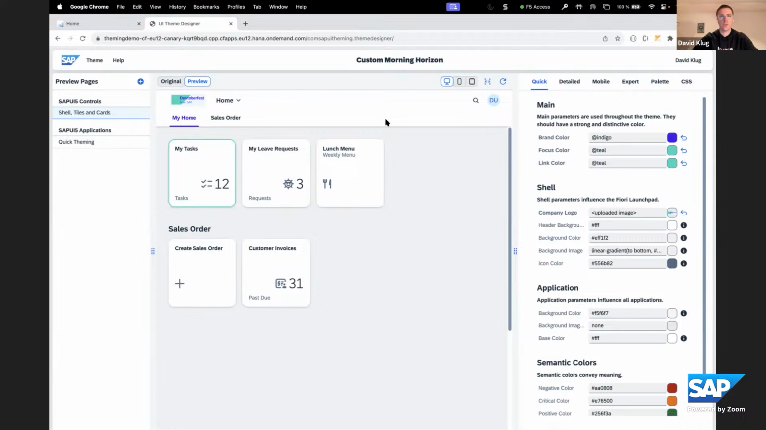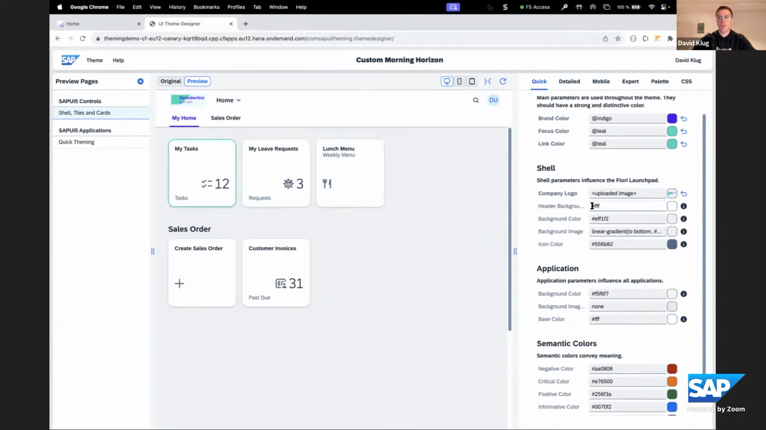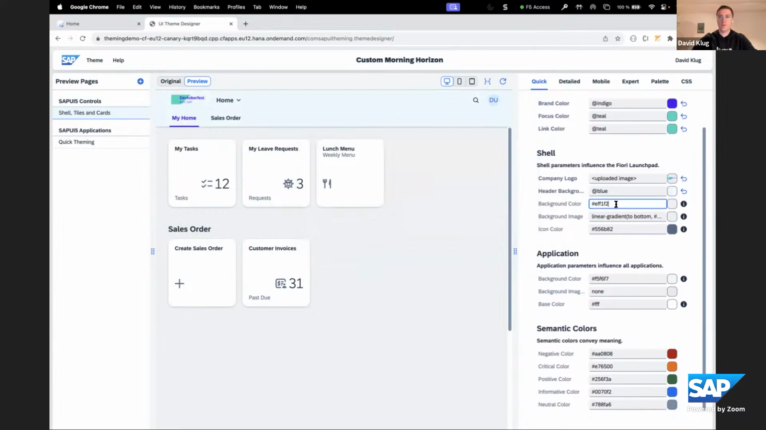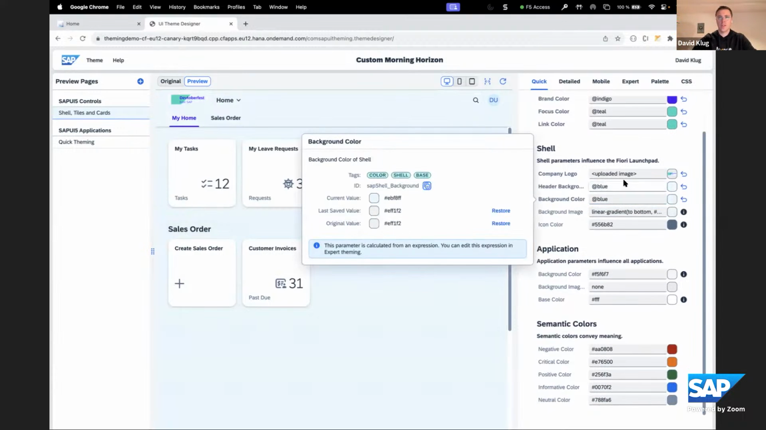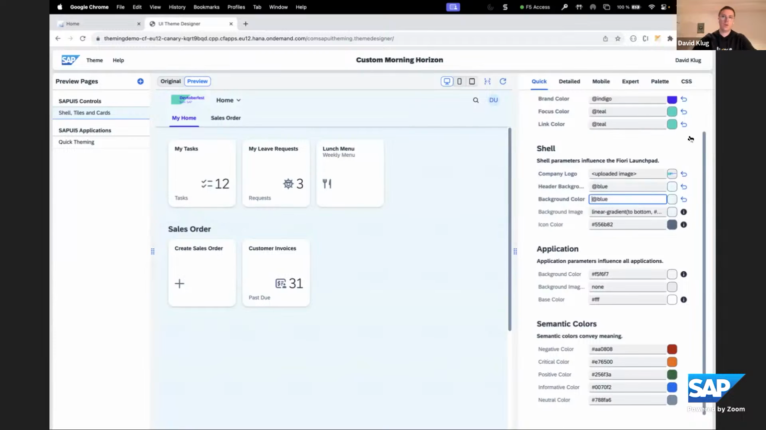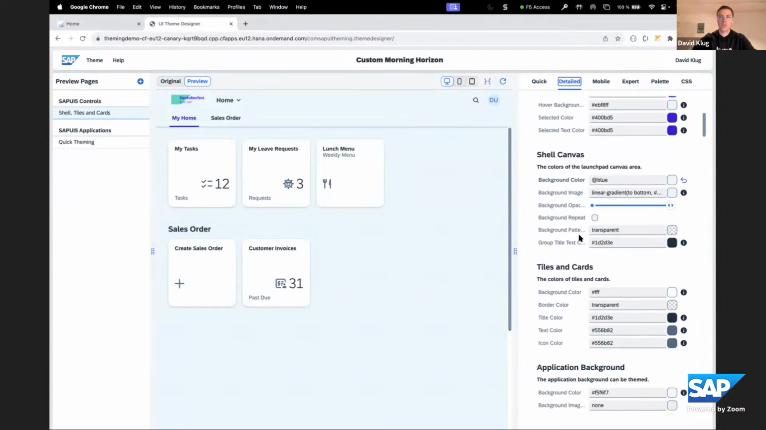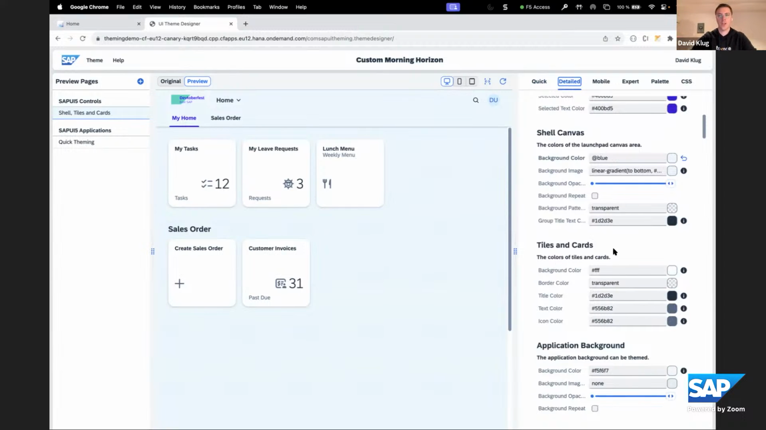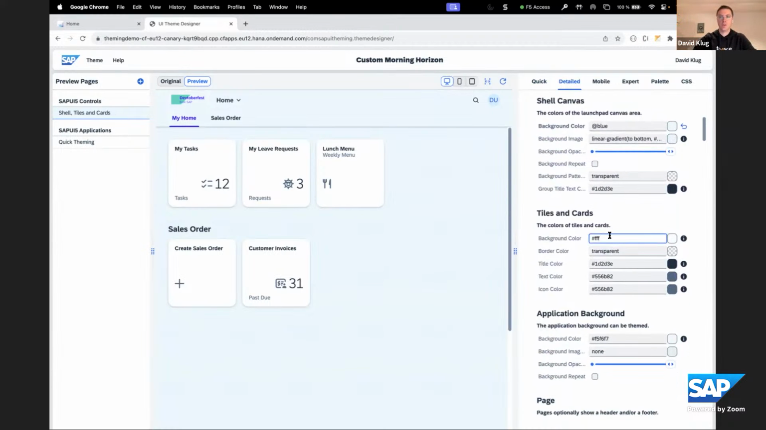Let's go on and focus on the header. There is too much white, so let's change the header background color from white to blue. Looks much better. Go on with the gray background, get rid of it, also blue. Okay, very nice, but still very boring tiles. In the quick theming, there is no group for tiles. We have to go to the detailed theming, scroll a bit down, and there we have a group for tiles and cards. Let's change the background color of the tiles to teal.